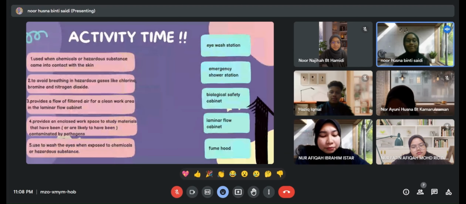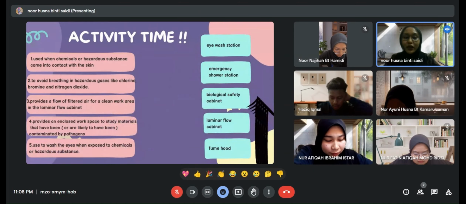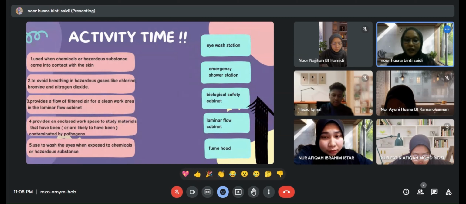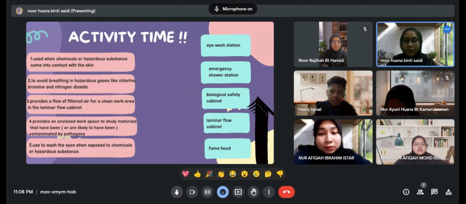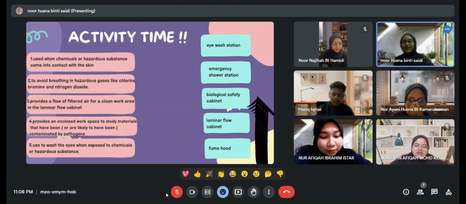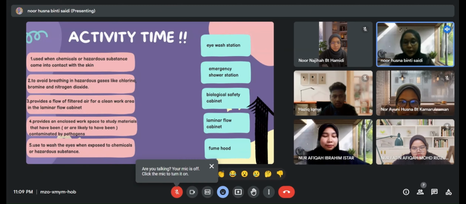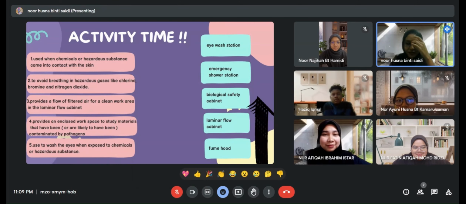we will move to the activity time. Before that, are you ready to do an activity regarding the lesson that we have learned just now? Yes, ready, teacher. All right, thank you for the response. As you can see in this slide, there are two different colored boxes, the pink one on the left and the green box on the right.